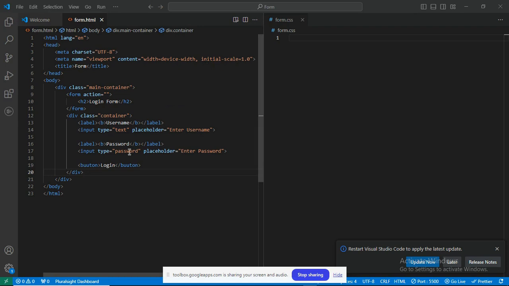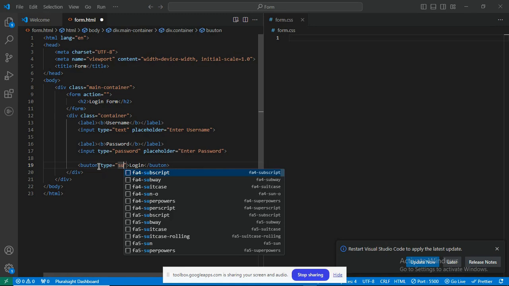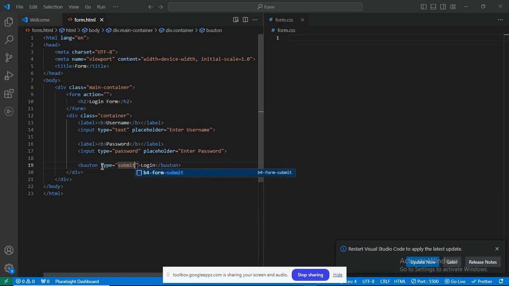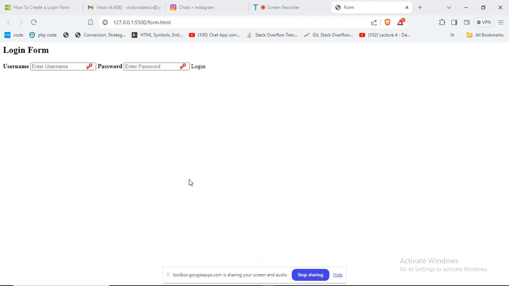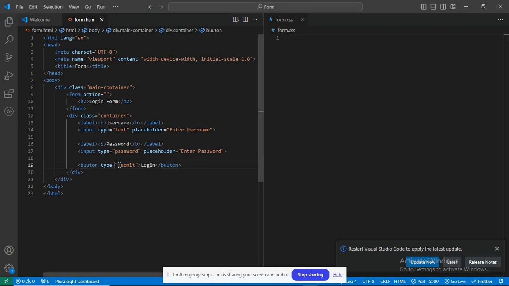So you can just put the type as submit, so that it will know that you are submitting what you input there. So that is why you are going to be using button type submit. So this is it, button type submit.